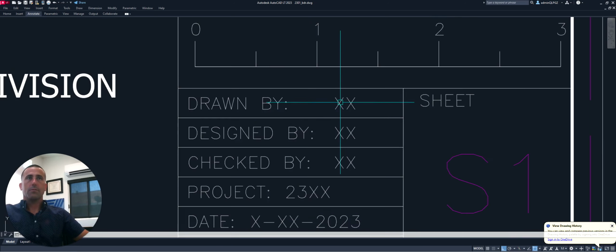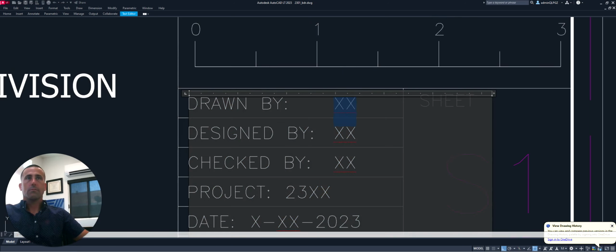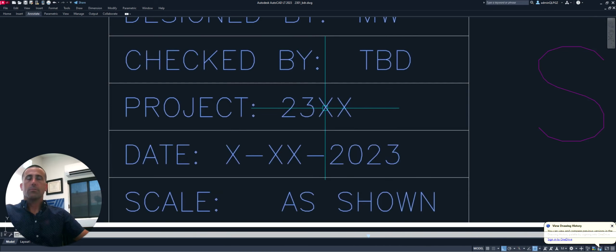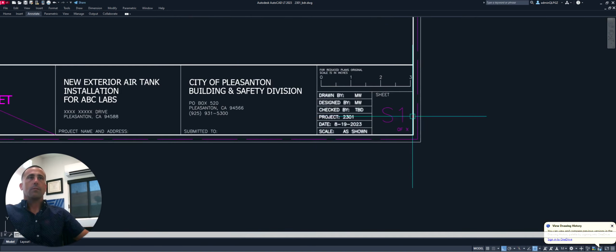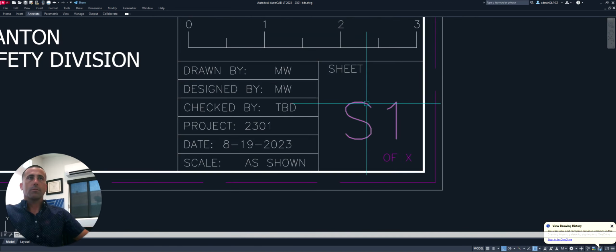We'll then come over here and update who it's drawn by, designed by and checked by. And this is project 2301. This is August 19th. And there we have it. Our border file is complete.